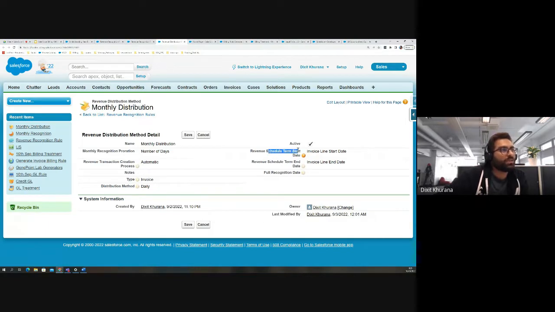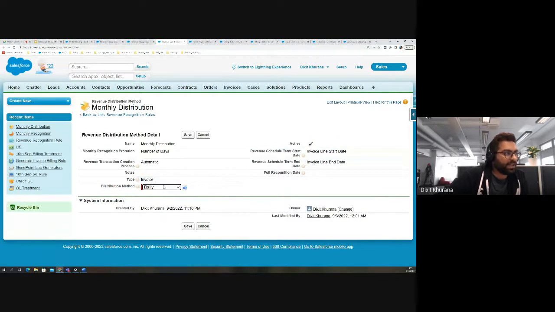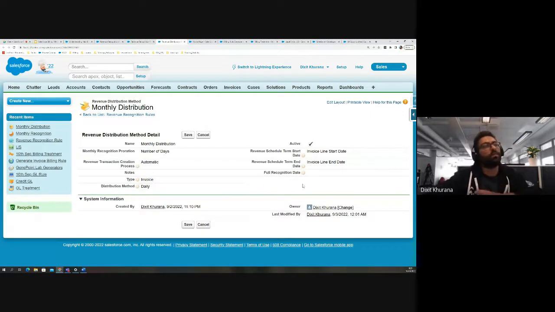For the revenue schedule term start date, if you have selected invoice, it should be invoice line start date and invoice line end date. But if you select full recognition here, then you have to add the full recognition date. Full recognition means complete, there is no partial thing.